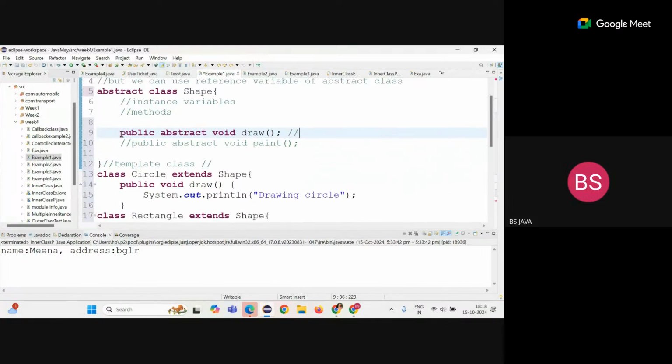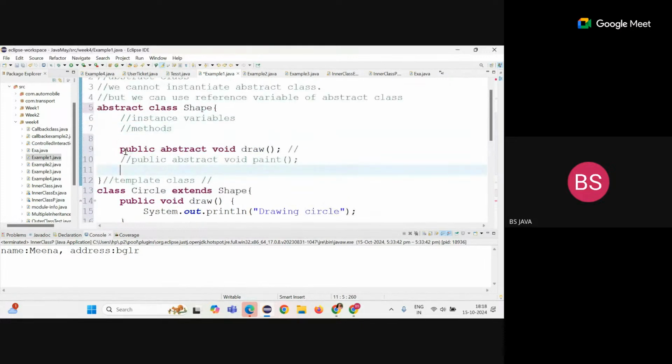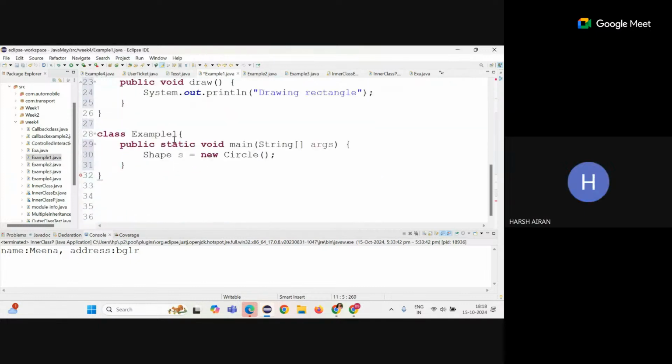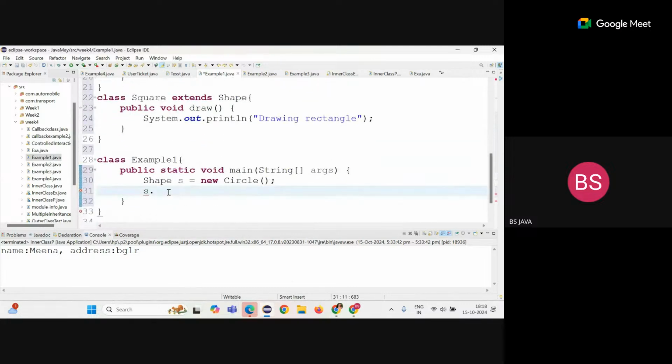And what about the other case? Suppose we defined a class as an abstract class, but we do not have any abstract method, that won't give any error. So, ma'am, we can have an abstract class with no abstract methods. Yes. Syntactically, it's allowed.